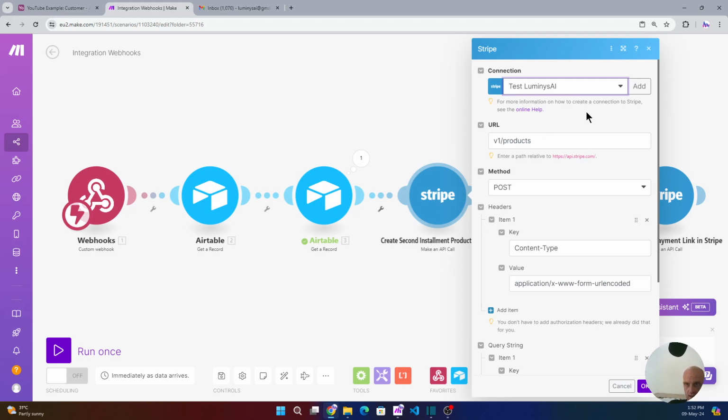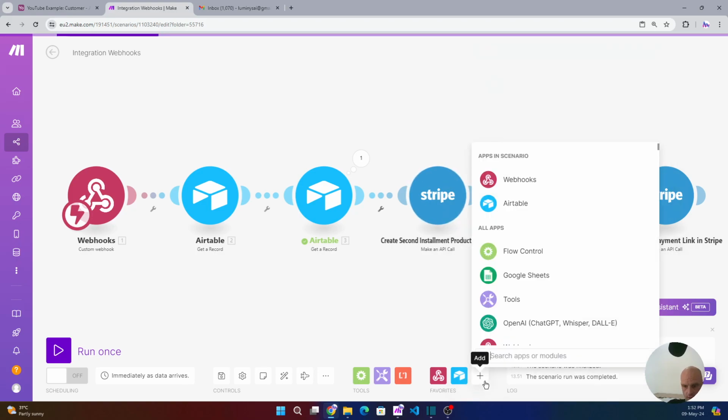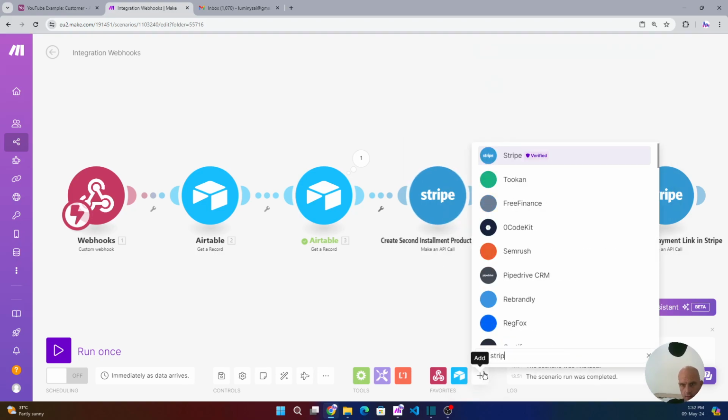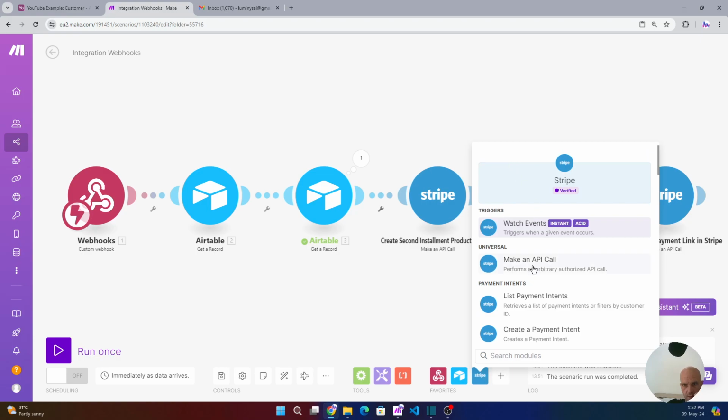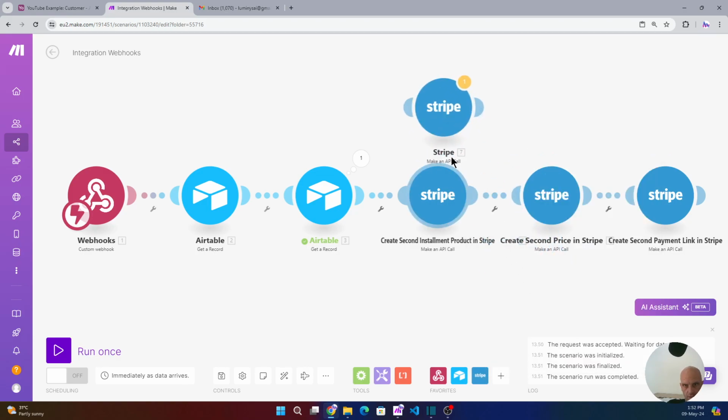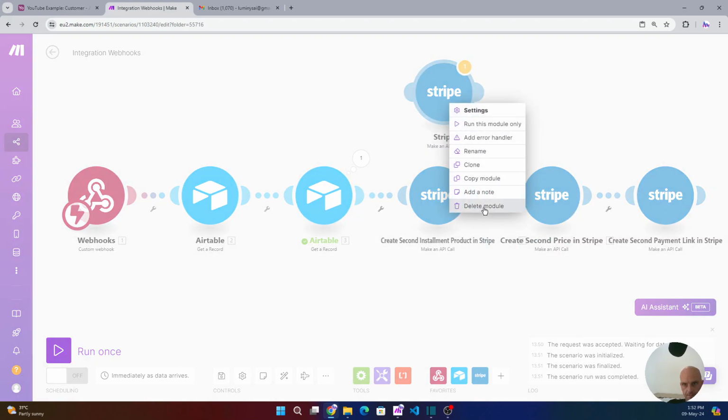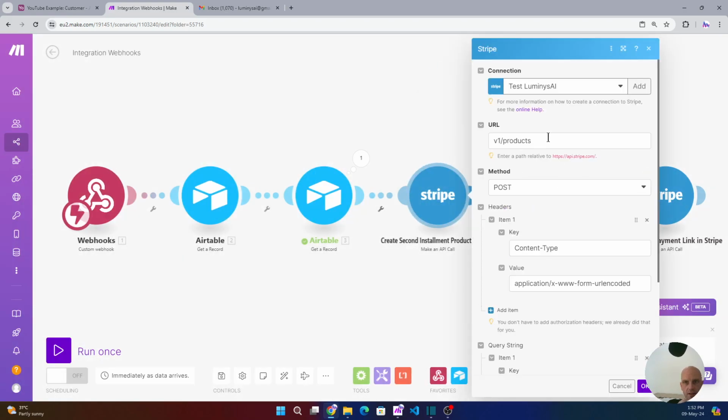So basically, if you go on Stripe, the module is make an API call. If you can see here, it says at the bottom there. So I'll delete this one. And the endpoint I'm going to is V1 products. So I'm creating a product. I'm making a POST request.